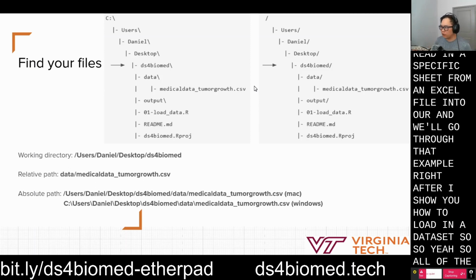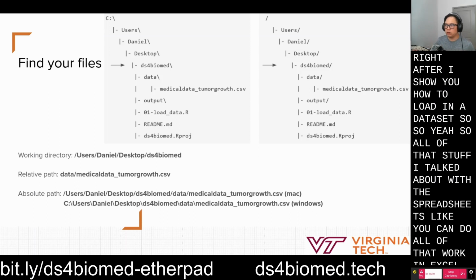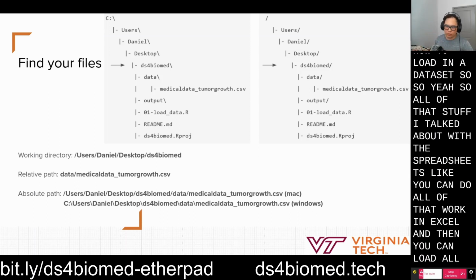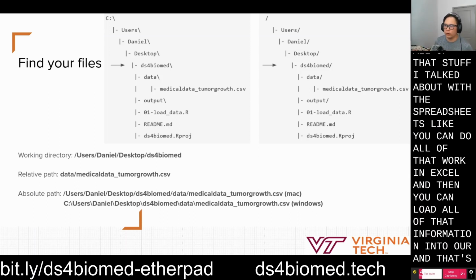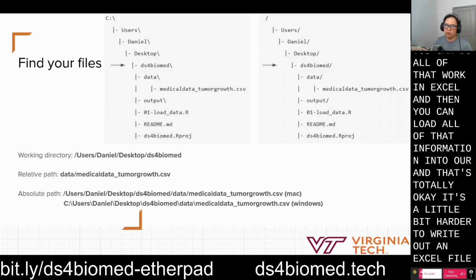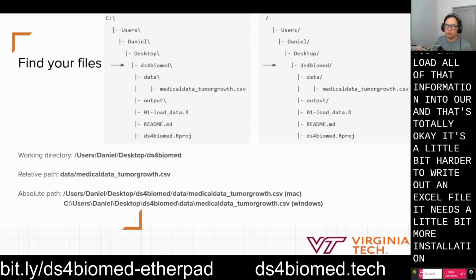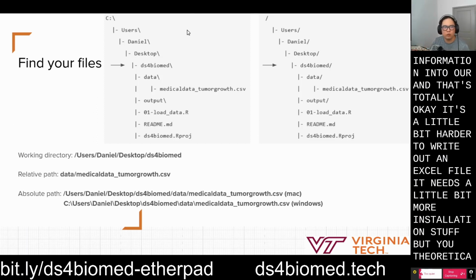So yeah, all of that stuff I talked about with the spreadsheets, you can do all of that work in Excel and then you can load all of that information into R, and that's totally okay. It's a little bit harder to write out an Excel file. It needs a little bit more installation stuff, but you theoretically can as well.